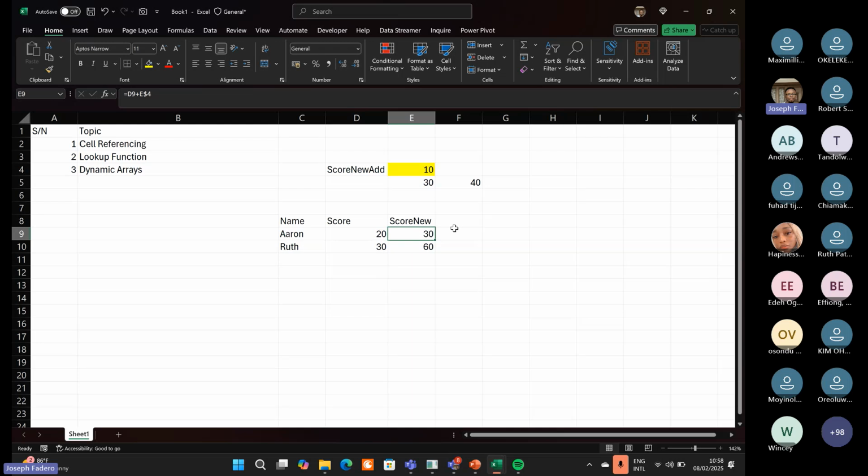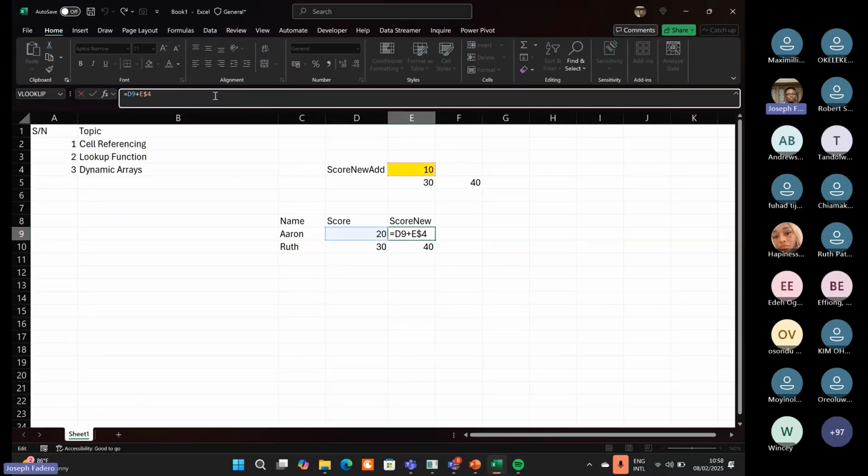So I don't know who spoke, but the person was correct, the formula is going to be correct. Now let me show us. This is going to give us the correct answer. 30 plus 10 is equal to 40. But this is not an absolute reference. This is a type of reference called row constant.